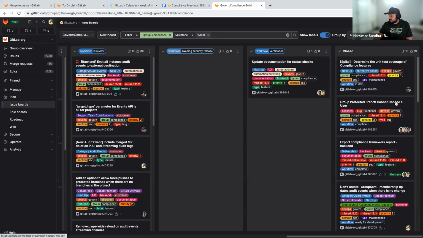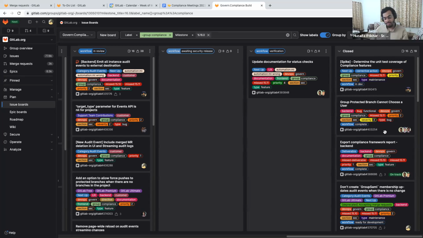Group protected branch cannot choose a user. Yeah. This was actually a bug which is in the group protected branches feature flag rollout. This was fixed by front end by Jay. So thanks for fixing this, Jay. I have another update on this one. I started rolling out the feature flag today, since this was the last one of the bugs which were blocking rolling the feature flag.